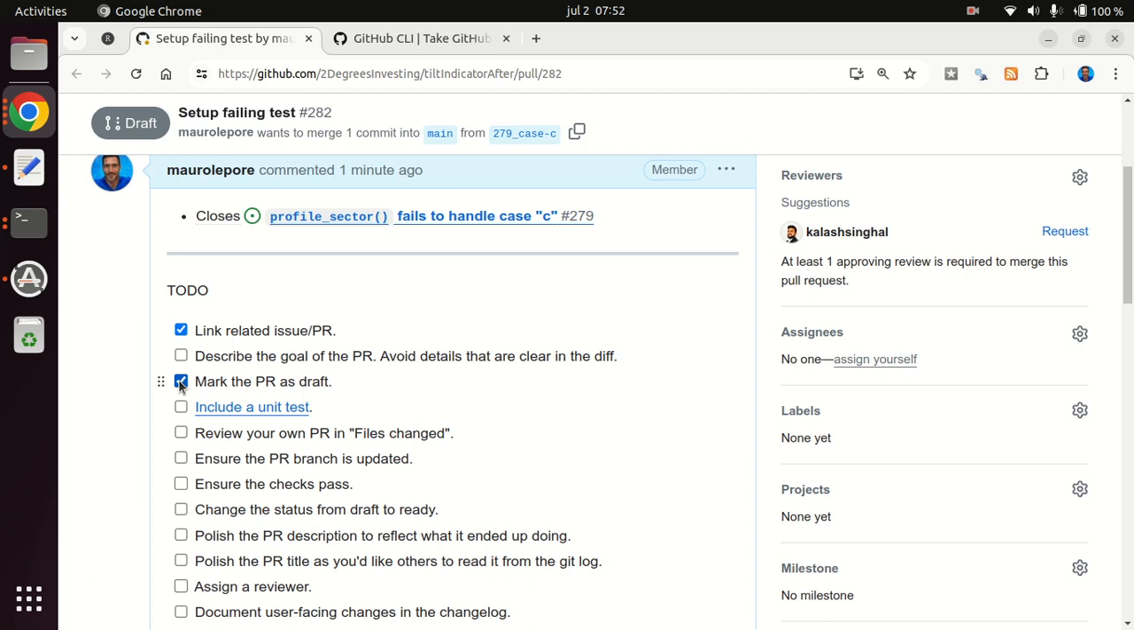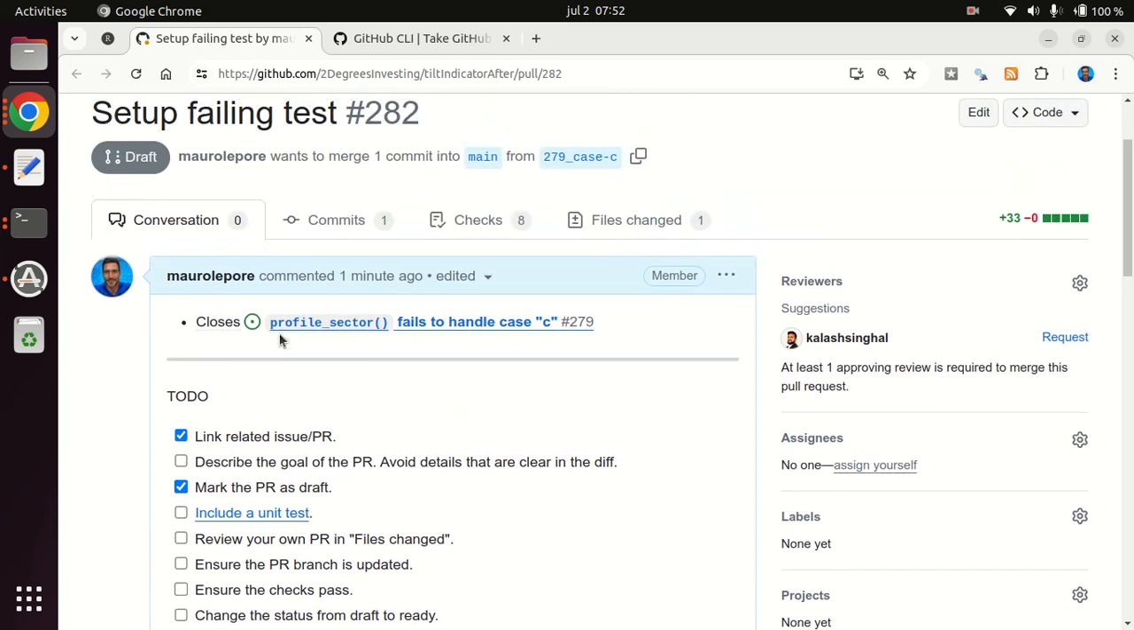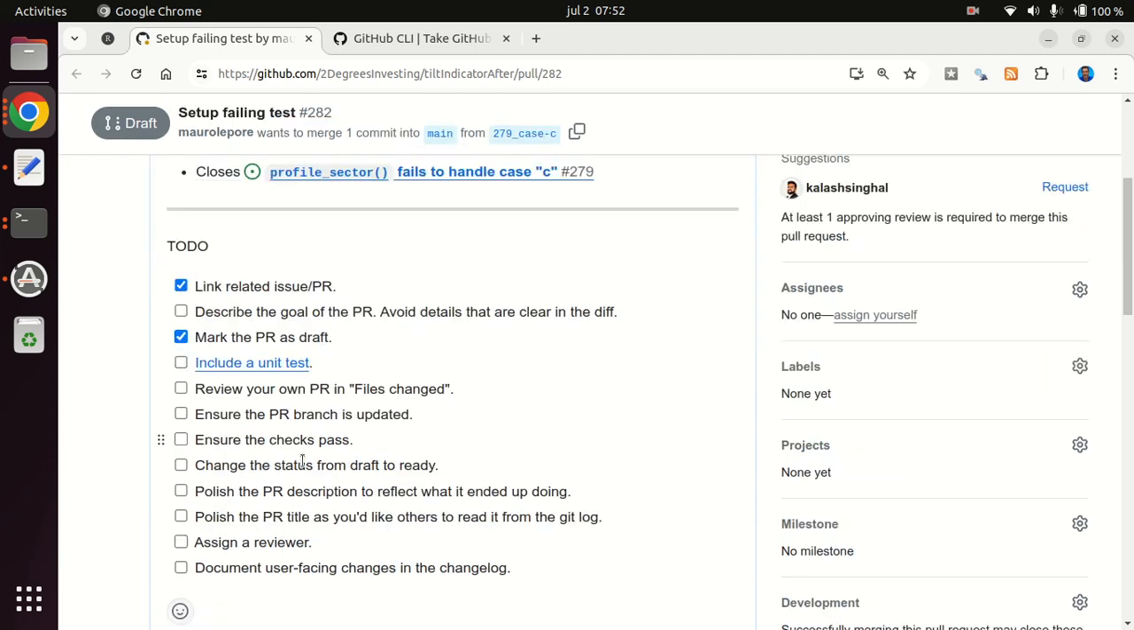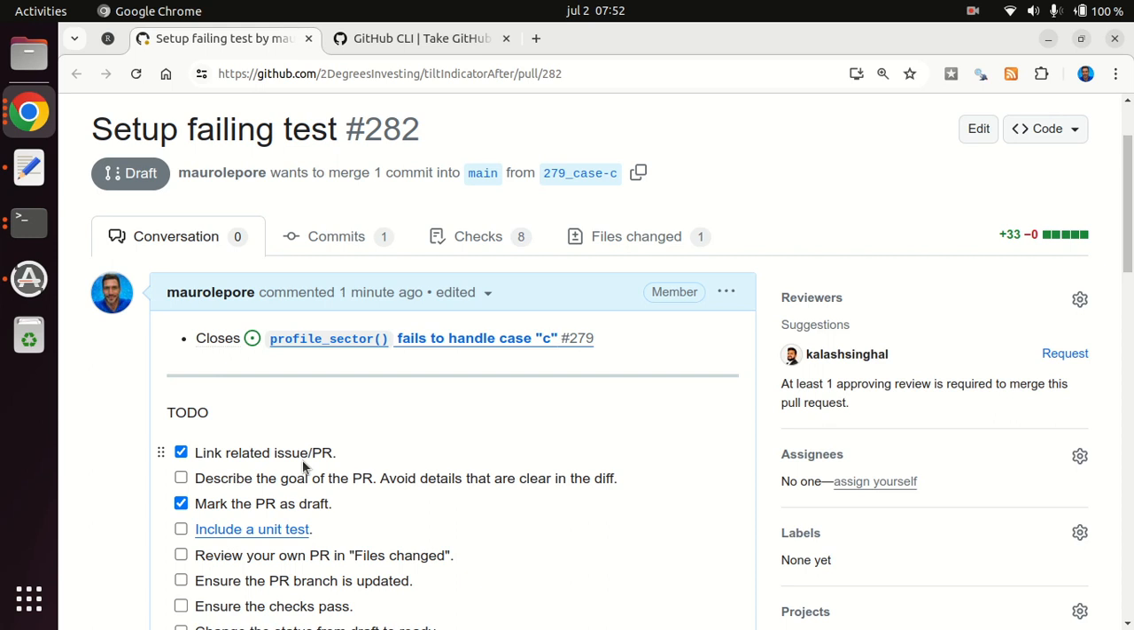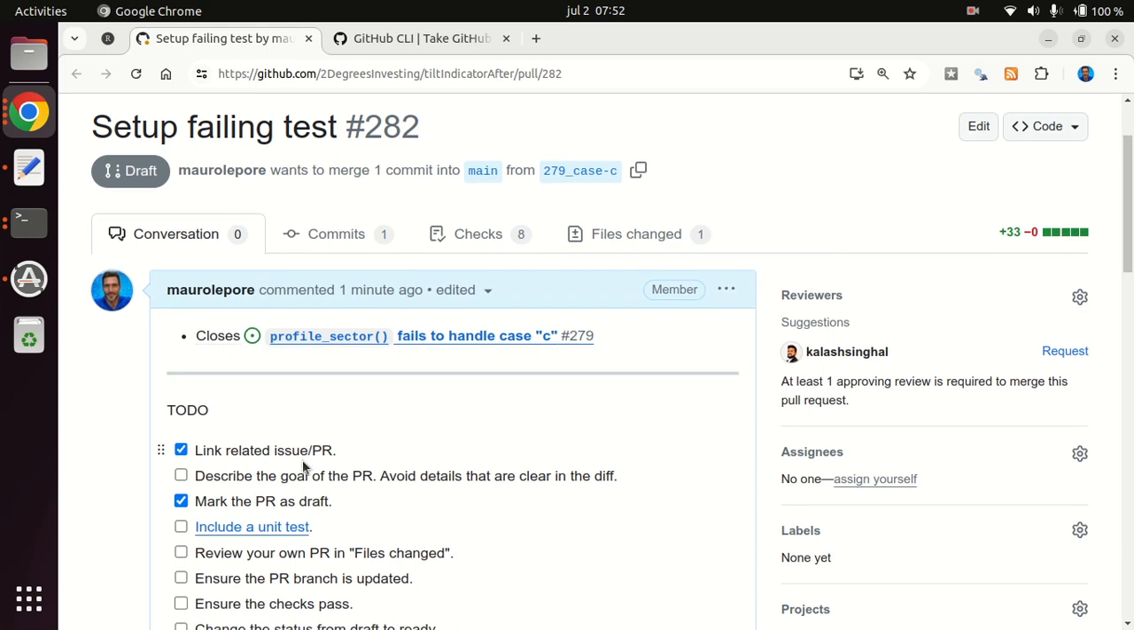Typically we start from drafts, so that we have a little bit of time to think about the PR and to see if it's ready for review. I haven't yet fully described the goal of the PR, so I'm not going to check that box or any of the other ones right there. But what I wanted to show here, I have already achieved, which is the idea of creating a pull request on GitHub directly from my terminal using the GH CLI.